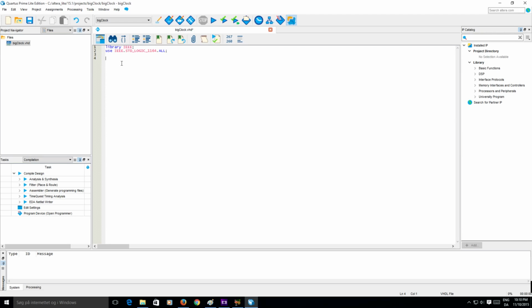So now we can create our entity, and we simply type entity, and then we give it a name. You can call it whatever you want. And then it should be followed by is. Then to define the inputs and outputs, we will have to use the port keyword. And we'll make a parenthesis. We know we will need a clock input. And it should be an input, so we make a name followed by a colon and then the direction, so it should be in. And it should be standard logic. Then we terminate it with a semicolon.